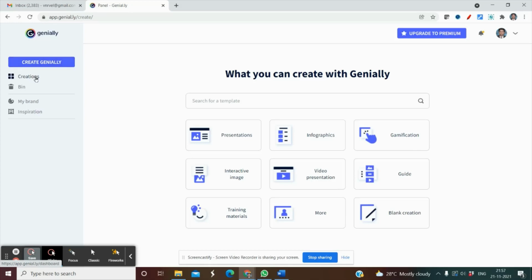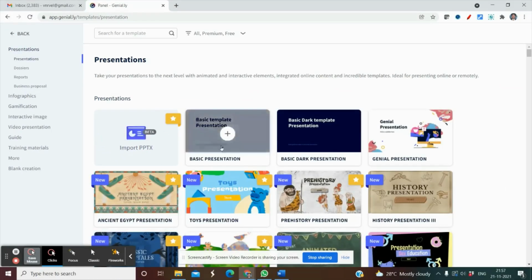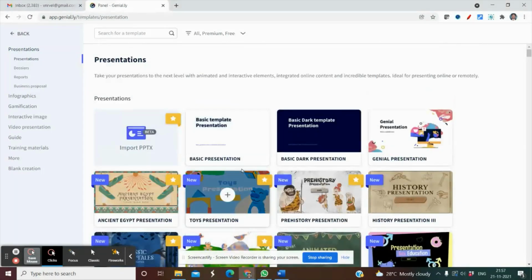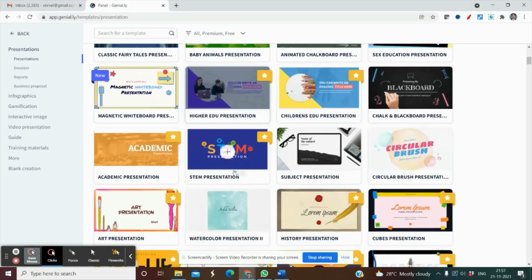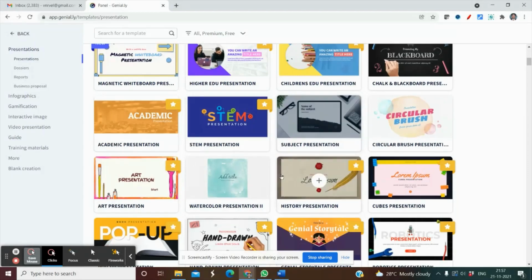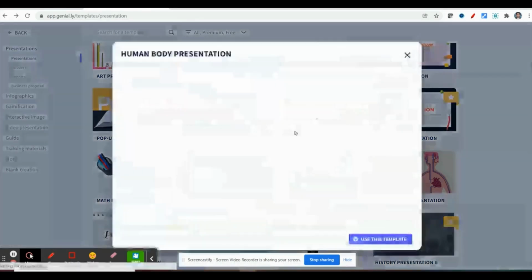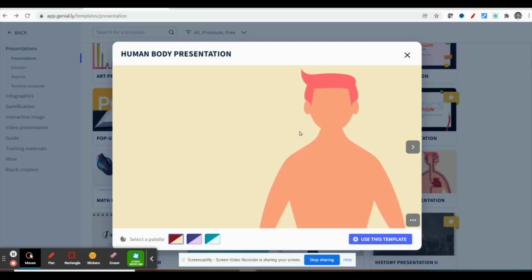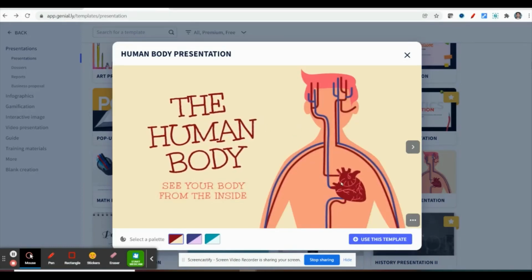Now let's see how to create a presentation. You can click create presentations, and you can find a page like this. These are the pre-made templates available, so we can make use of these pre-made templates for your class. Here pre-made templates are available for demo purpose. Let me click here the human body. Let me click this plus symbol. You can find a pop-up window like this, and you can have a look at this presentation.